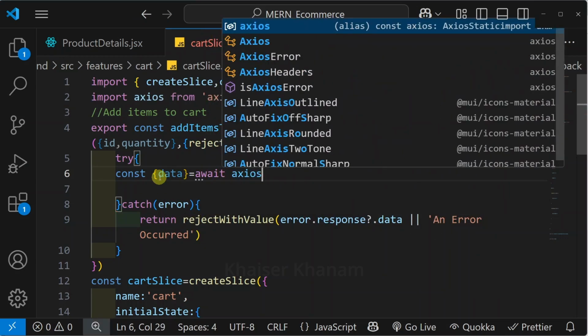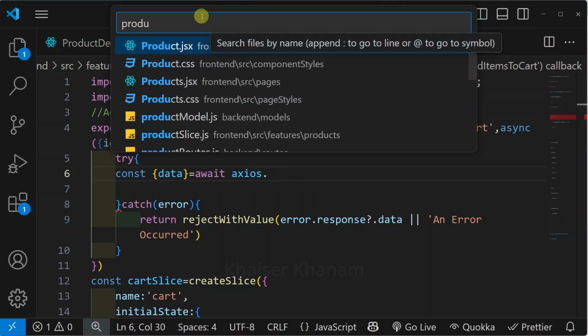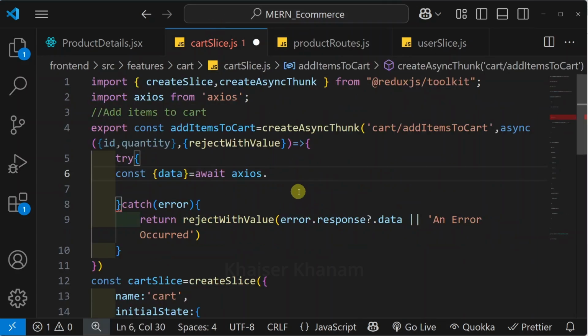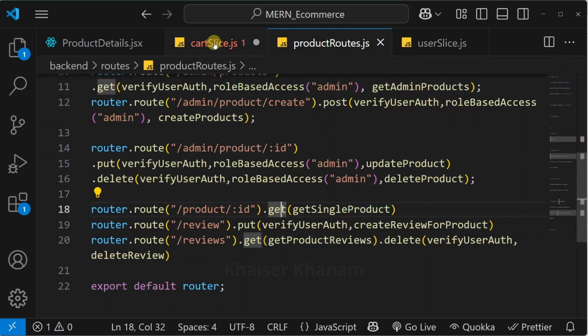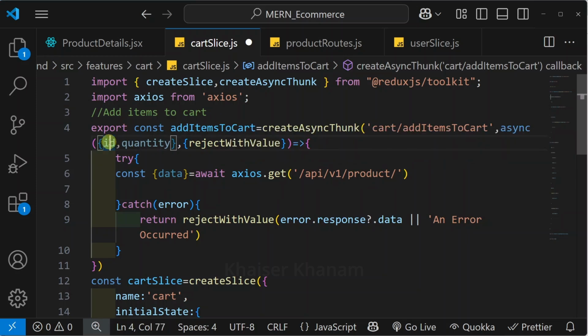Here I will write await axios. From here, I'm just going to open product routes. And inside this, for getting single product information, we have passed slash product colon ID. So in place of this ID, we are just going to pass product ID. So here Axios, and we are having get request axios.get. Inside this, I will write slash API slash v1 product, and then whatever ID we are going to get from the function, that ID I'm just going to pass.